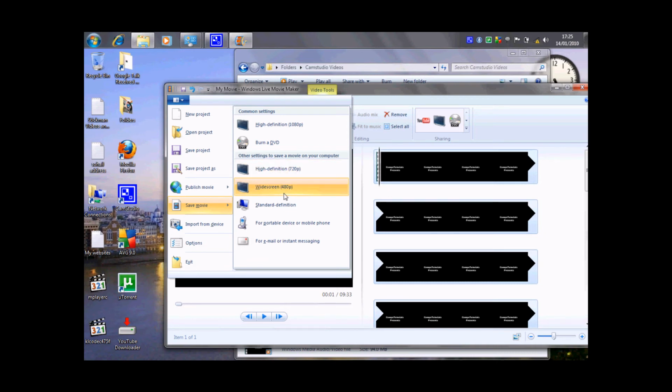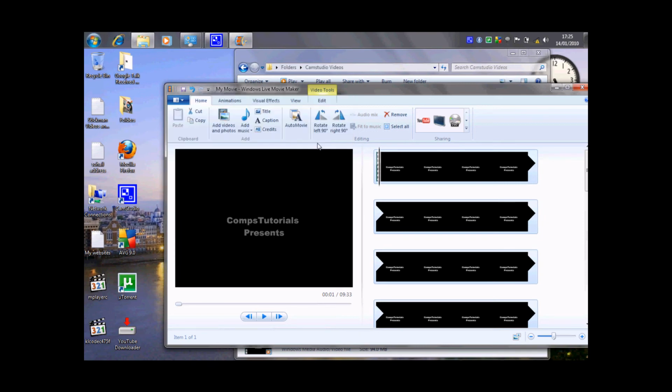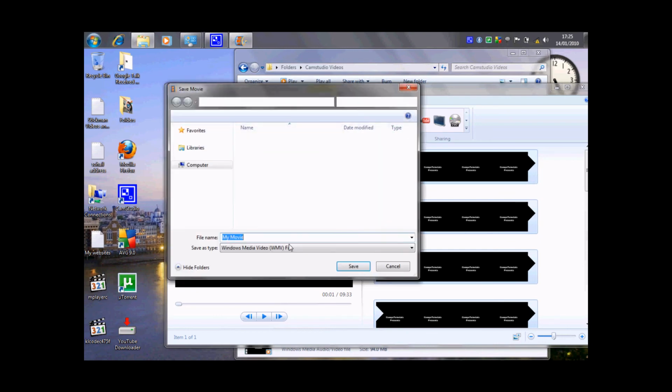480p is not really good quality. It's like XP in 2000. Standard definition, really low, really crap. Really not preferable. Anyway. So you click what you want, and then it asks what you want to save the movie as. You click save, and then it should load.